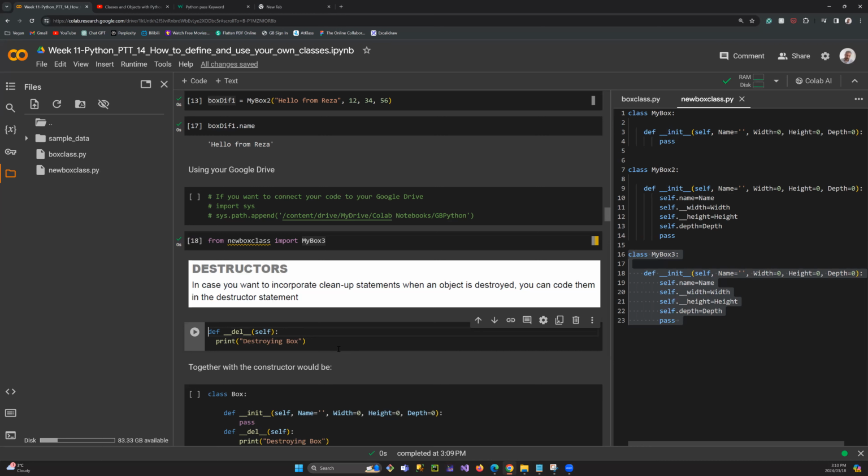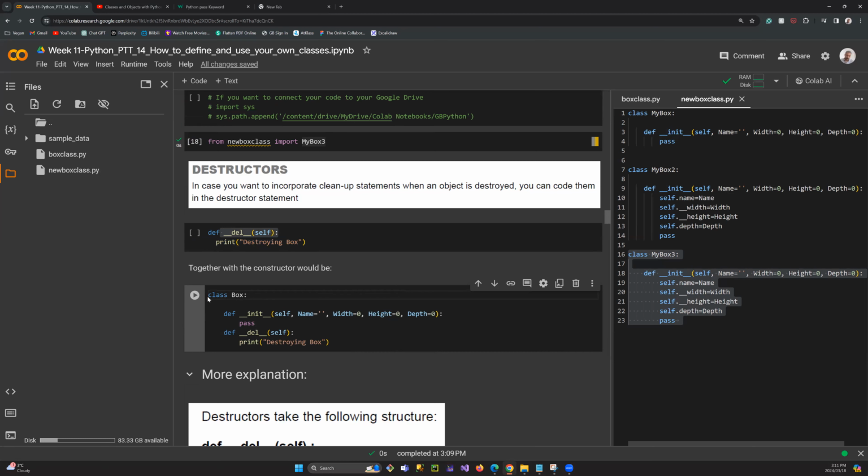When you want to go to that old road and you want to destroy or delete a current object, you say, for instance, let's define the mechanism that you want to get triggered when you delete that object. So let's just see in here. In class box, we have a constructor and we say underscore del, and this is destructor. And we say, please say destroying box. Let's just run this one together.